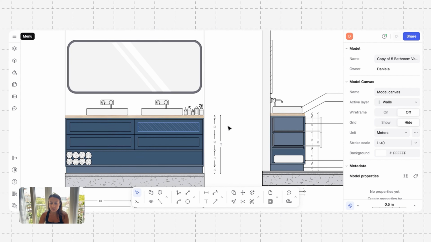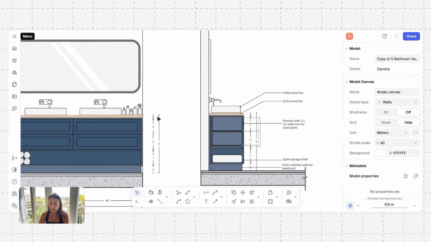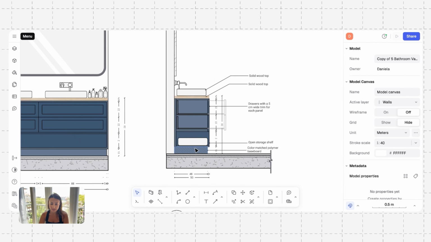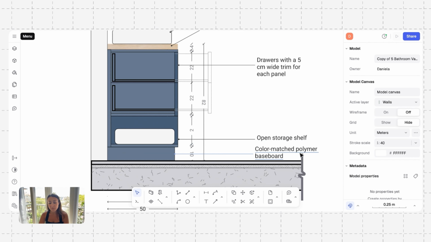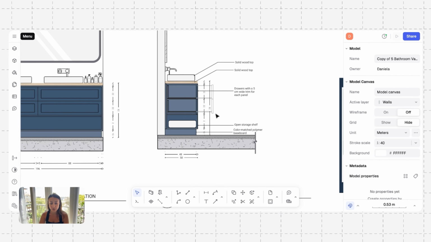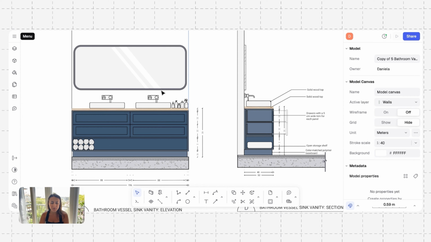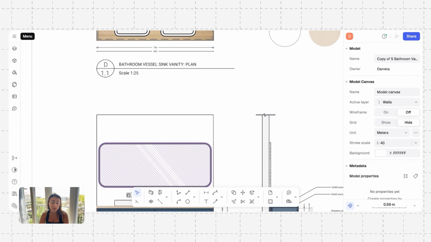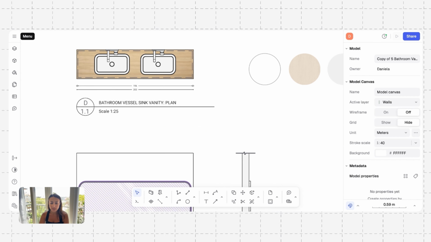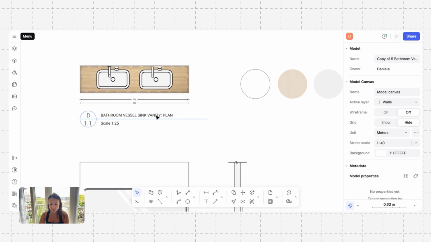If we look into the section here, we can see details within the millwork as we discussed before. So we see open storage. This one is not a floating vanity. It's just a typical vanity that sits on the floor. And there's nothing wrong with that. That has a sort of elegance and it's a little bit more traditional, which some people do gravitate towards. And we see the plan view here, all detailed, dimensioned, gorgeous.